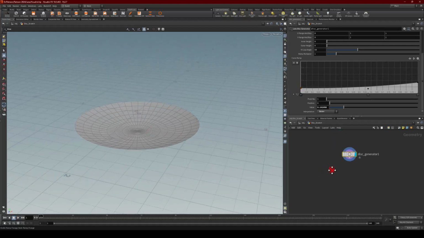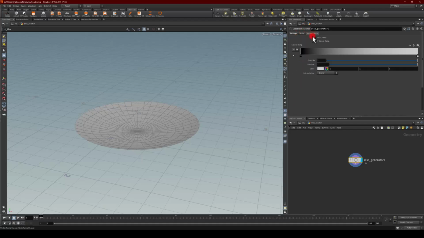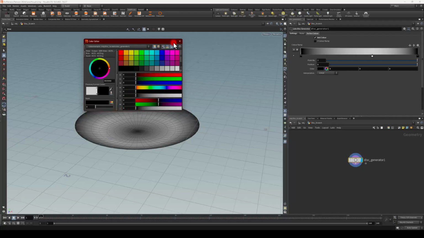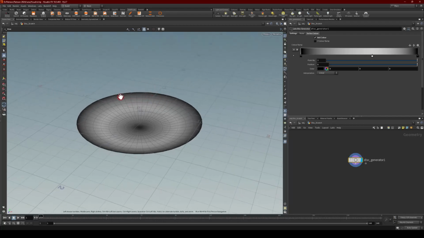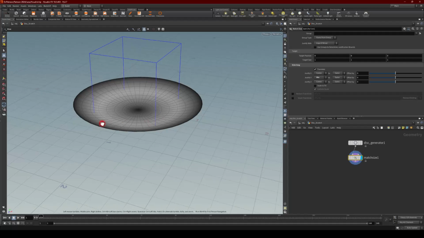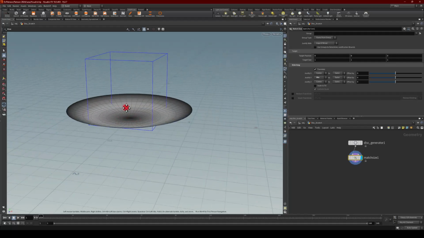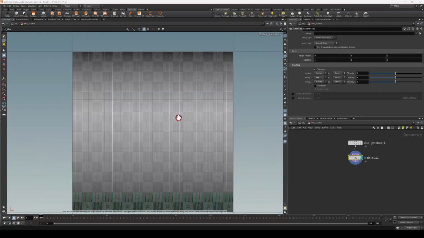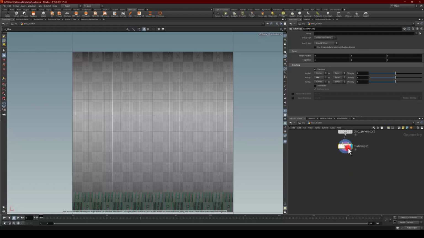Okay, next I would like to apply some vertex colors here and on the edge as well, so we can use it as an alpha to get rid of or erode that texture using the vertex colors. Next I'm gonna use axis align just to place it on the grid. Let's check the UVs. Okay, so this Labs disk generator creates UVs for us automatically, which is pretty cool.